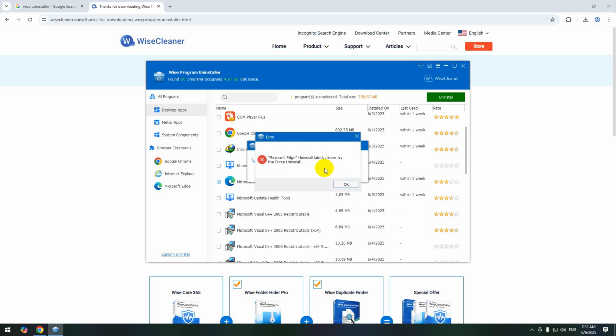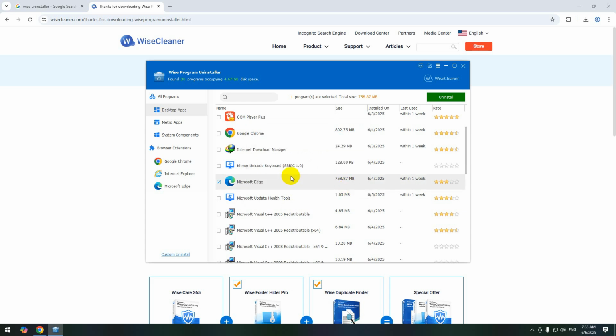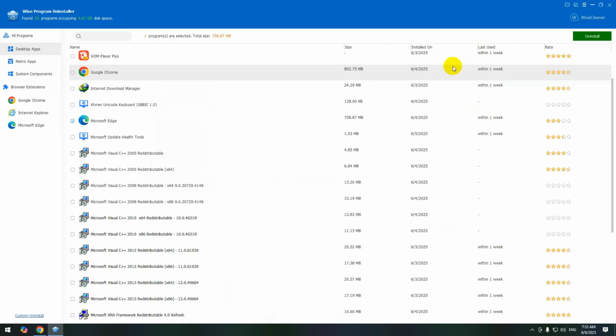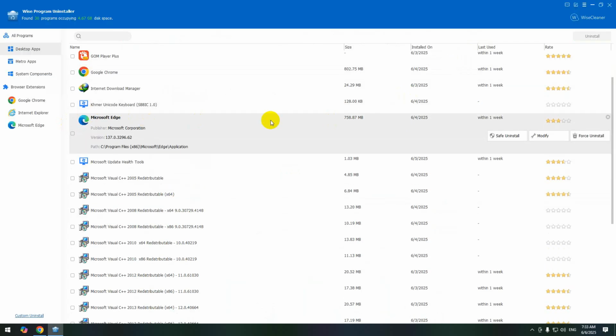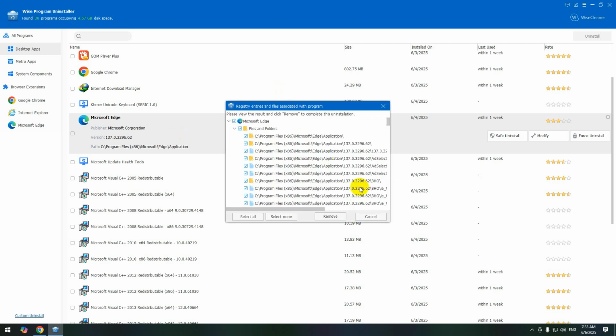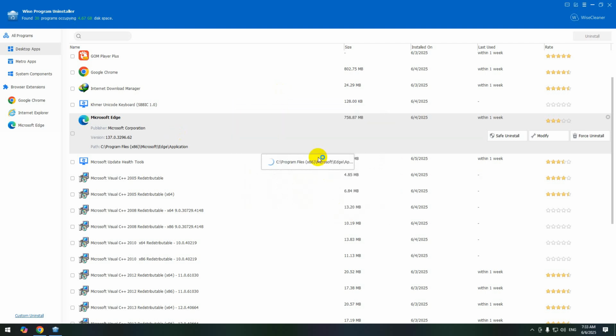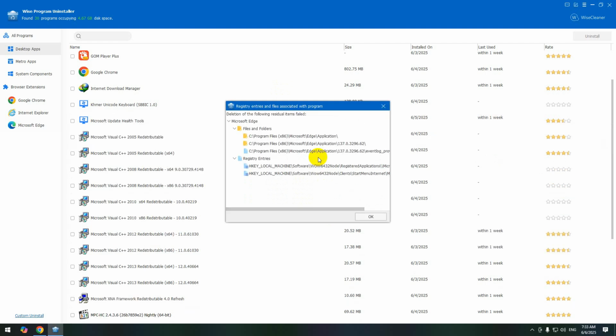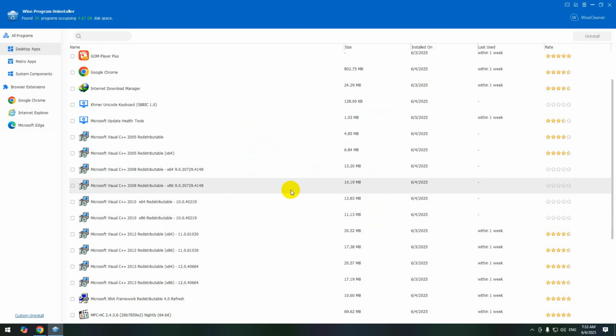Well, let's try force uninstall. Okay, now it's gonna fail. So now we're gonna check that. Click on here and then click on force uninstall here. So now we're gonna click yes. Okay, now it is online and it's gonna work now. Okay, select all everything and remove. And then click on OK.